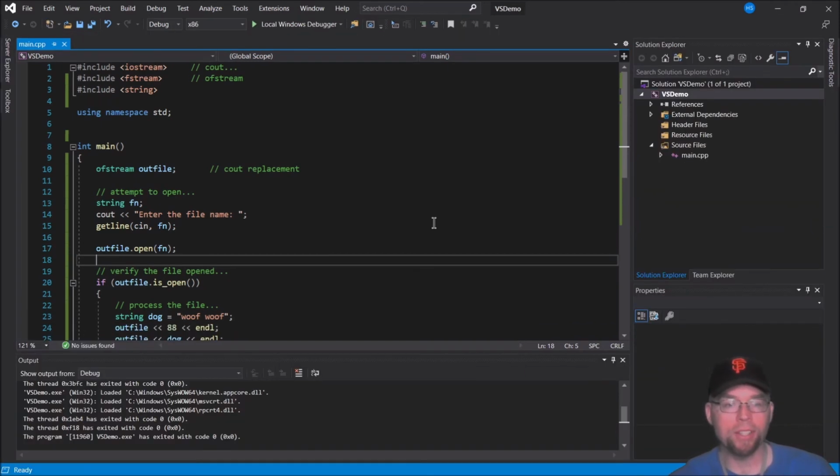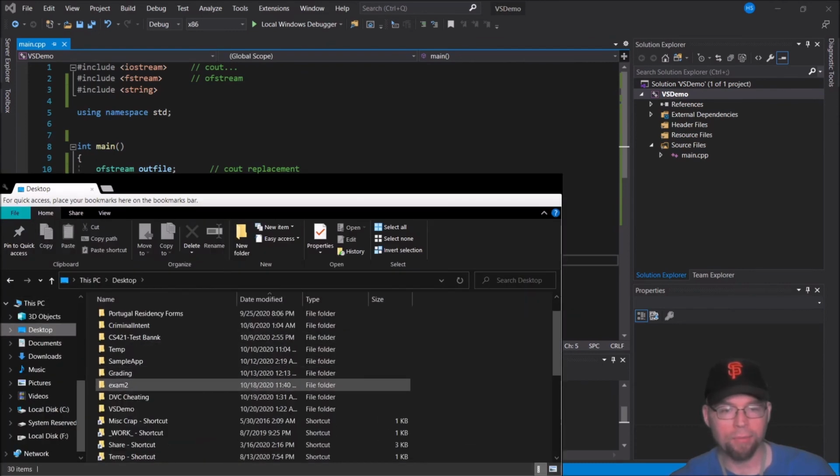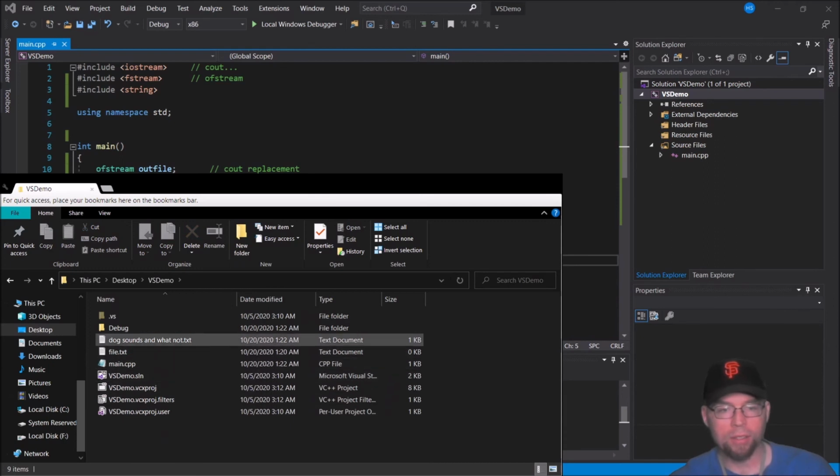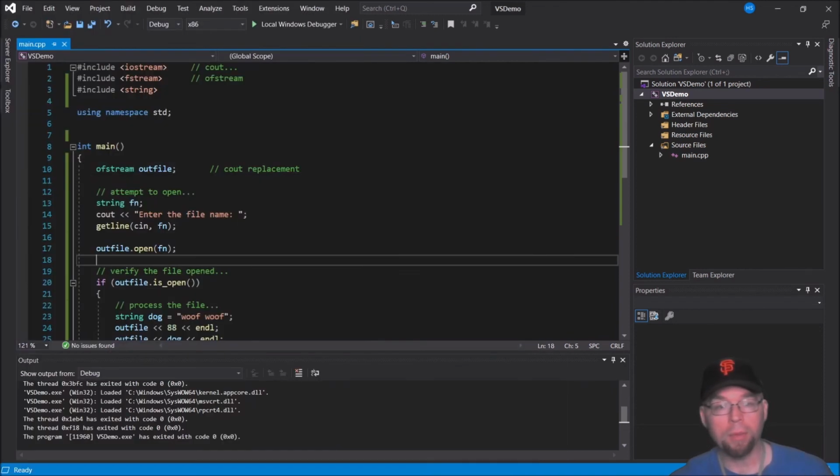So no error messages, that's good. Let's go see that our new file has been created. Okay, so in the VS demo folder, there's dog sounds and whatnot.txt, and then I'll open it with Notepad, and you can see we wrote the same thing to it. So yeah, you can do that.